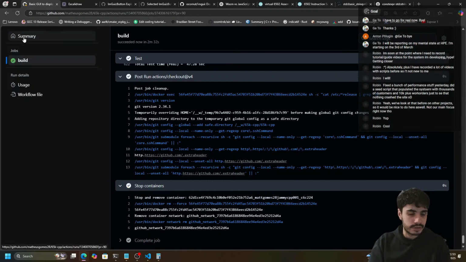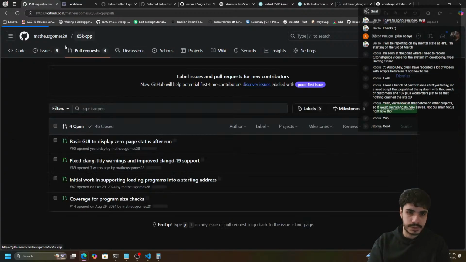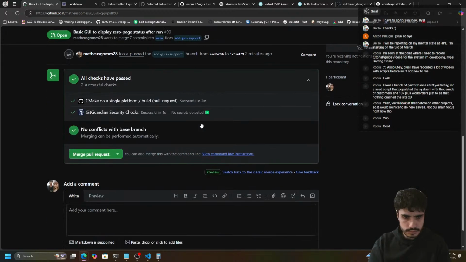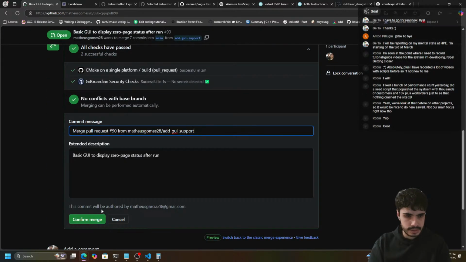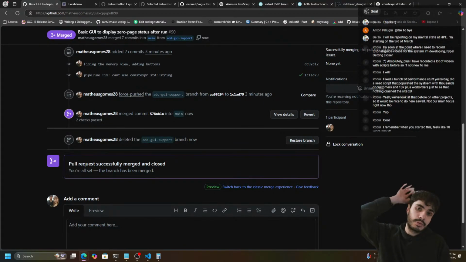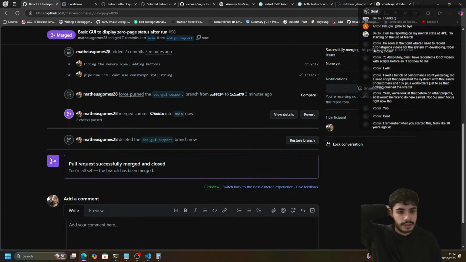Right, yeah, good. So build succeeded, that means we can merge this, hopefully. Merge pull request. Commit message. Okay. Extended description. See, they've added this as well, which is nice. And delete the branch. And just like that, we've completed another feature for the 6502.